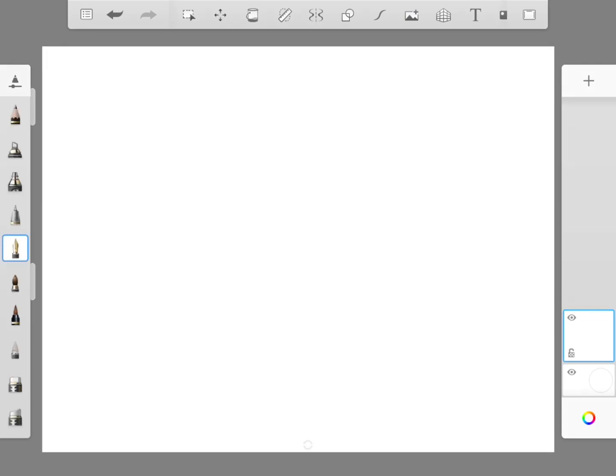Now let me go over to the right side of my screen and show you how the layers work. On the right side, there's a box that represents the layer that you're drawing on. On the top, there's an eye icon, and at the bottom, there's a lock icon. Now let me go ahead and draw something.